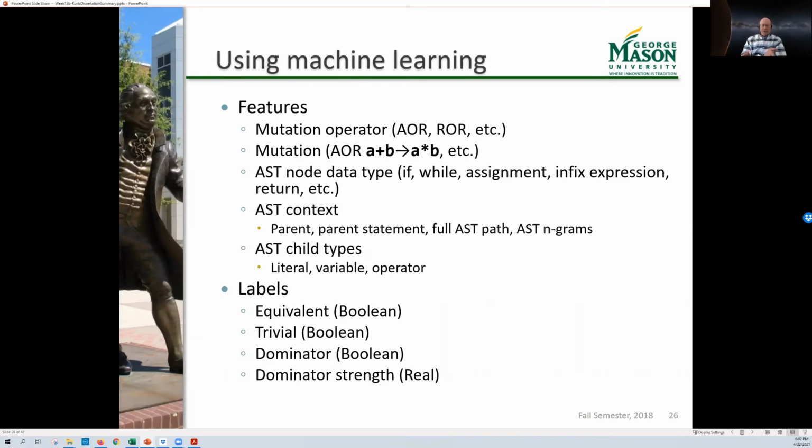We took all that information and gathered it for over 100,000 mutants, if I remember correctly. And then we tried to label them as best we could, whether they're equivalent, whether they're trivial, whether they're dominator mutants, at the top of the graph, and what their dominator strength is, by which I just mean, where are they on the graph, right? 0 would be the bottom of the graph, 1 would be at the top of the graph, and some intermediate number would be in between. And an AST is the abstract syntax tree. So that's the data structure that the compiler will create as a representation of the source code.